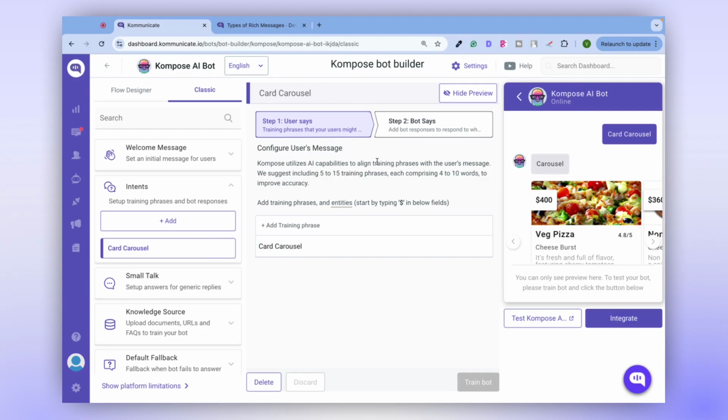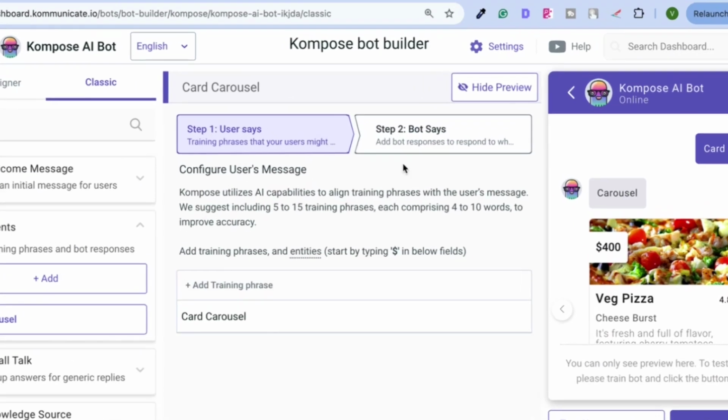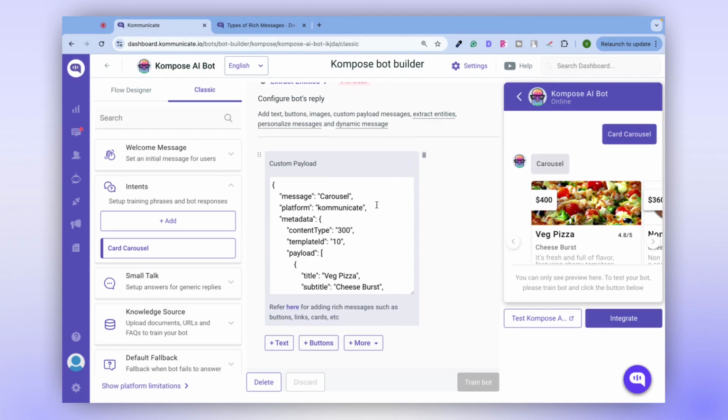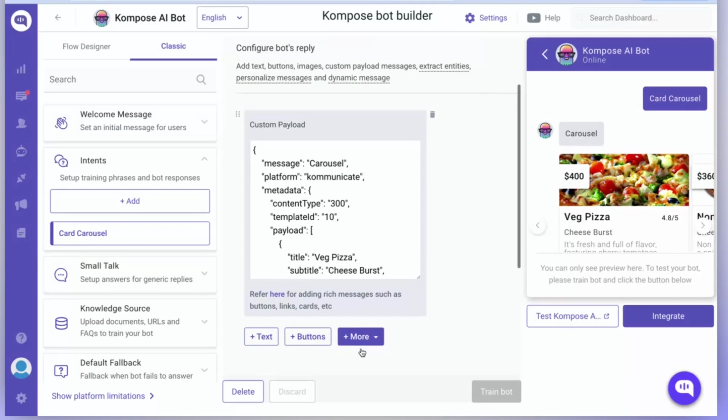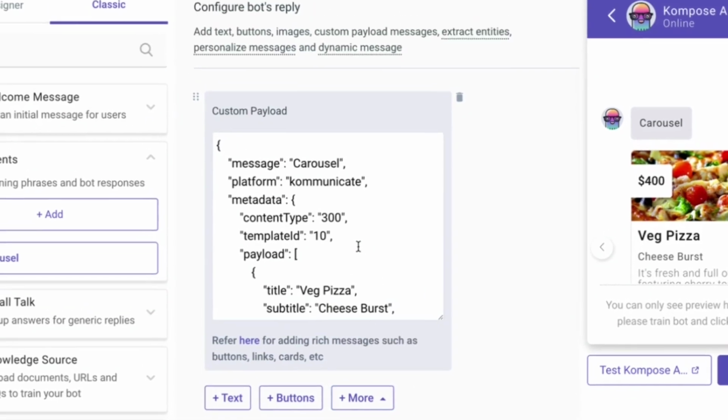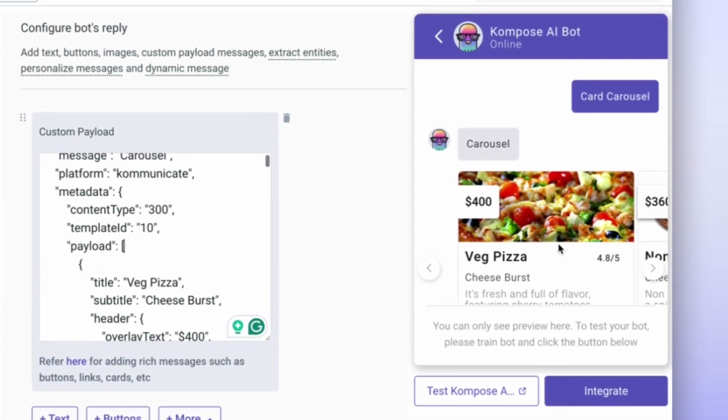This is where you create responses to user queries. For instance, we've created a button named Card Carousel. To define this intent, go to Bot Says and specify what the intent should do. To create a custom payload, simply click on the More button, then select the Custom Payload option. We've added a rich message, which will look like this.